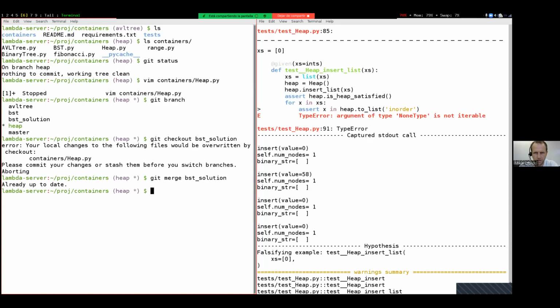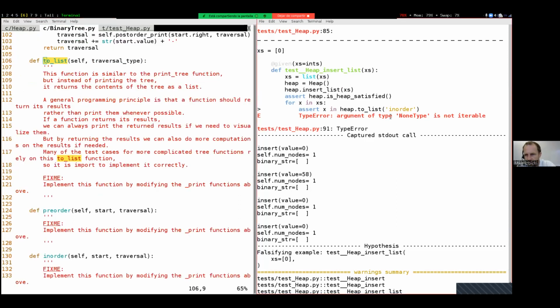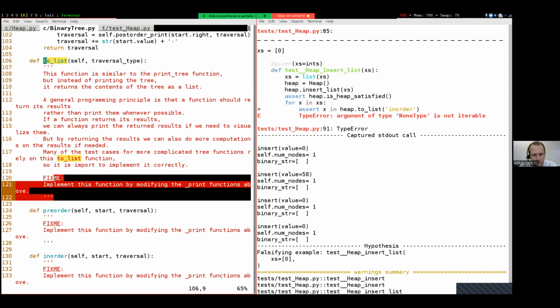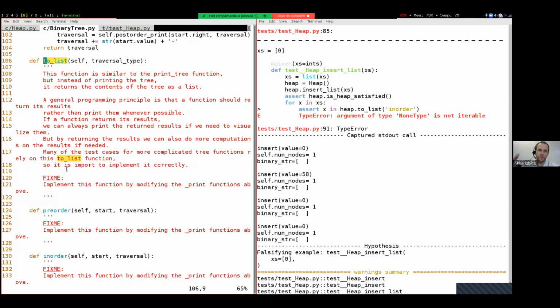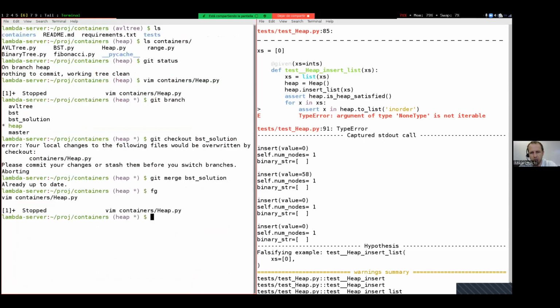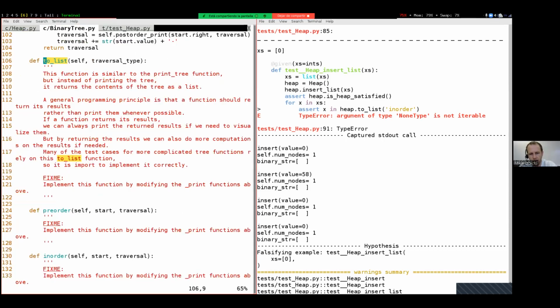Okay, so let's make sure we're on the same page about what I'm doing right here. The reason this test case is failing is because this toList function is not available. It's not available because in my binary tree.py, toList doesn't exist. So we have to get access to this function somehow, and I'm just going to use my Git skills to do that.